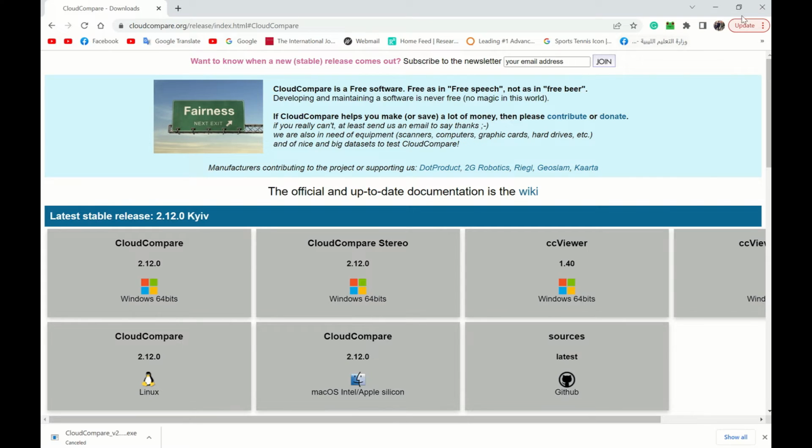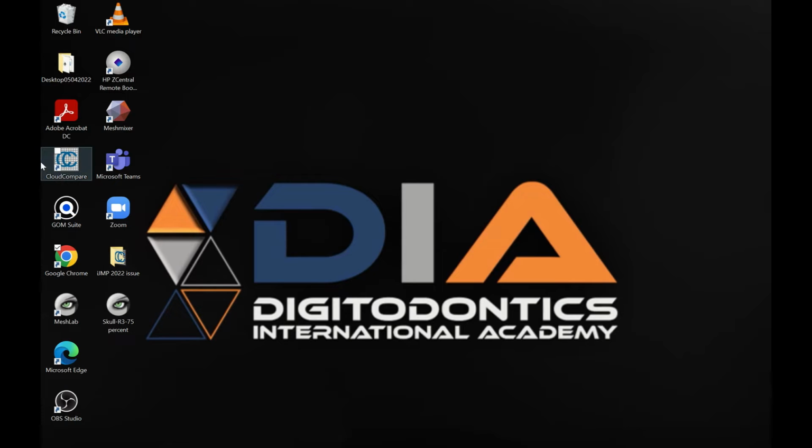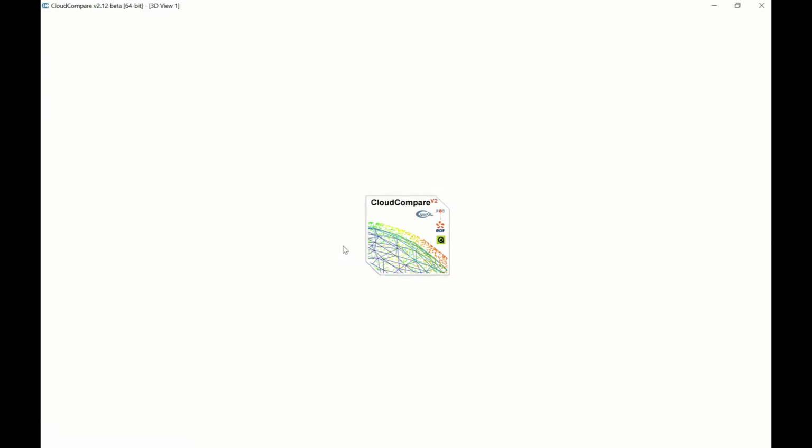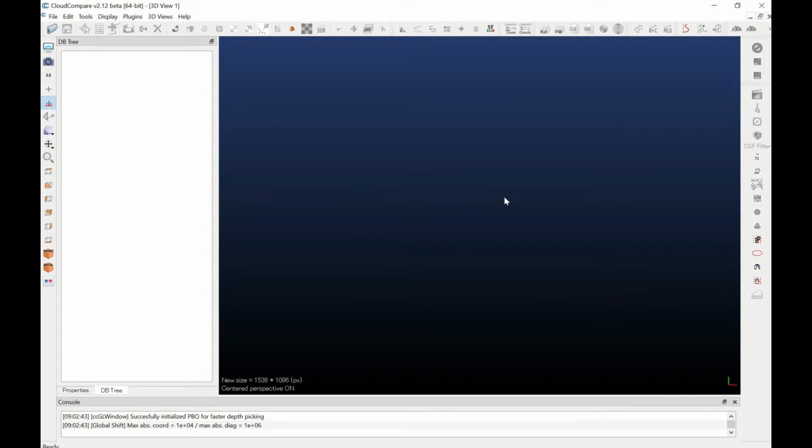So let us jump to activate the software. I'll close that one, and if I go to CloudCompare and double click on that, the software will appear like that. So this is the main station for the software. And by the way, CloudCompare has many functions. It's not only for animating 3D models. It can do superimposition and 3D comparison between different models and many other functions.